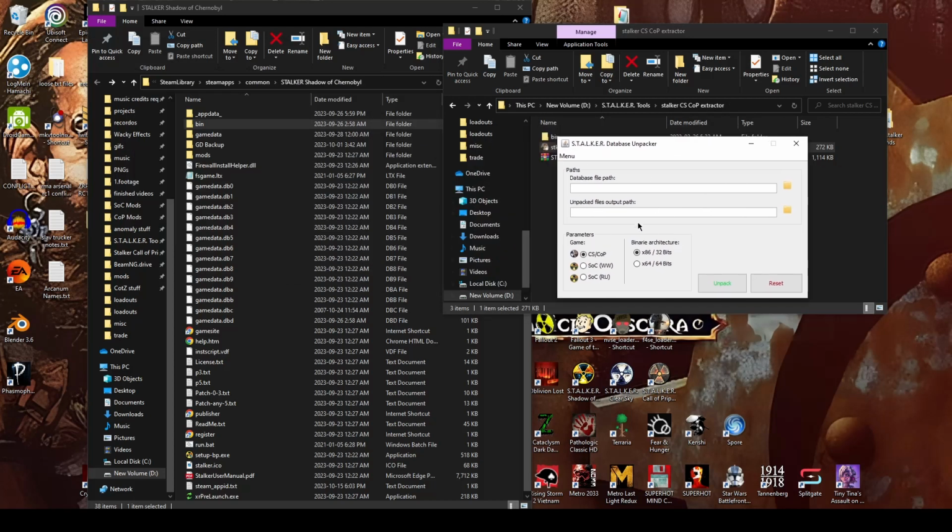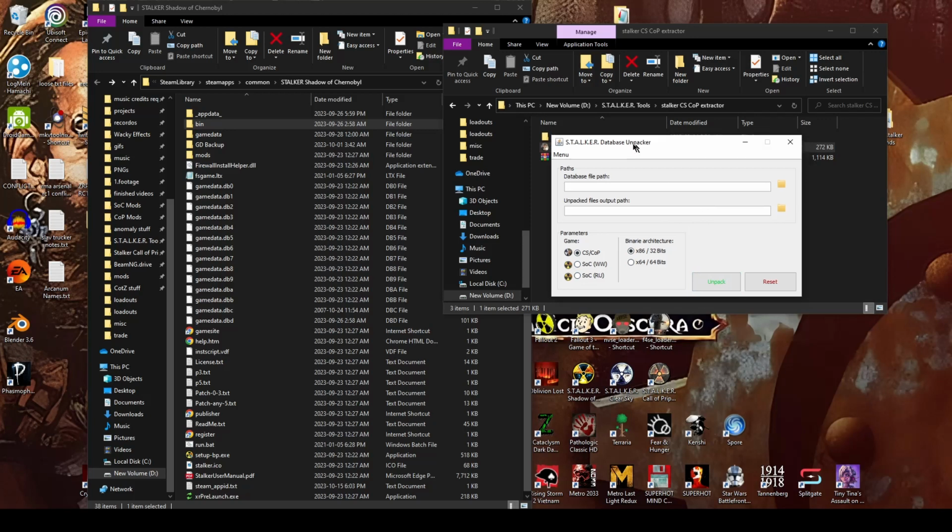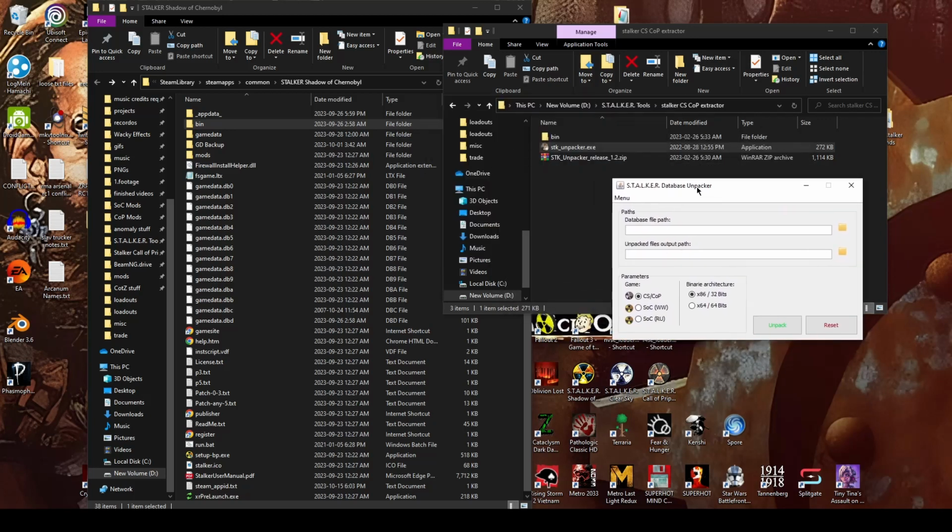More or less the same thing. Doesn't give you the ability to select files. It says CSOP and SOCWW and SOCRU. I haven't used this tool for Shadow of Chernobyl. I used the other one. If I remember correctly, this one didn't work properly for Shadow of Chernobyl, but I'm not sure.